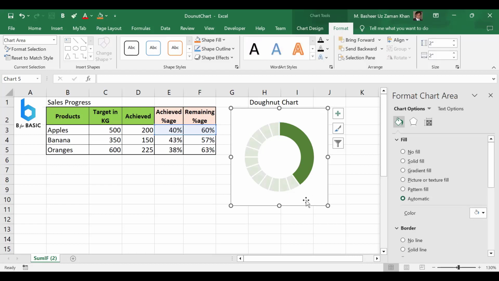Now we are going to add some more items to make it understandable and reasonable. So first of all, I am going to remove the background with no fill and the border with no line.